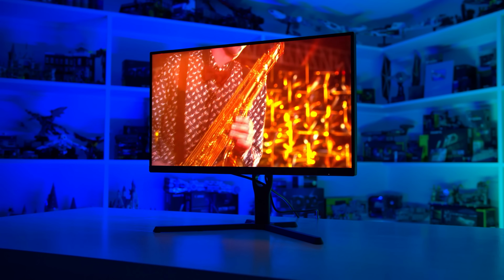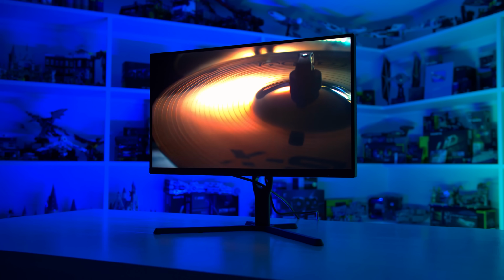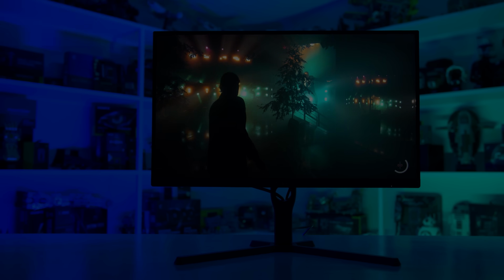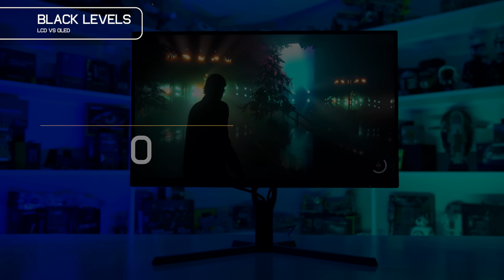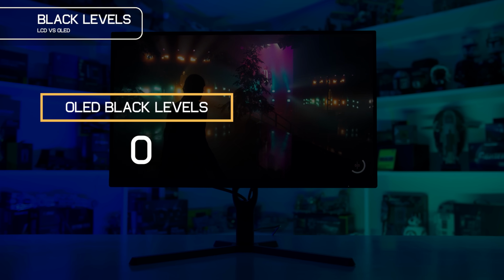OLEDs have an effectively infinite contrast ratio because they can fully switch off to display black. This is not possible on most LCDs as the backlight remains on and the liquid crystal layer is attempting to block as much light as possible. OLEDs turn off a given pixel when displaying black, leading to 0 black levels.